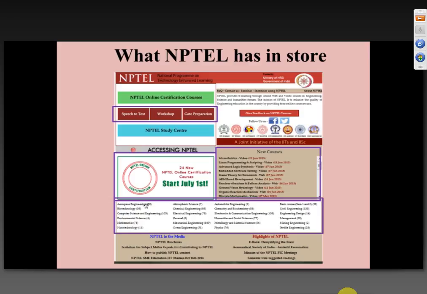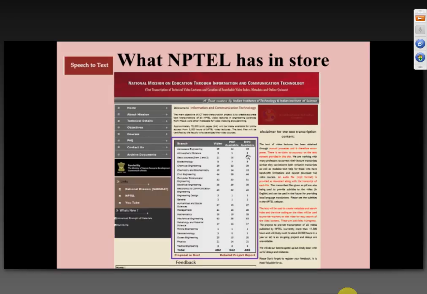When you look at speech to text, the main objective of this is to have the information communication technology ICT text transcriptions. Here we have a set of courses ranging from aerospace engineering to textile engineering, where we have different videos, PDFs and MP3s. The text for this is available and anybody can use it. The main objective is the national mission, the Sakshat mission, and more information about this transcript is available there.